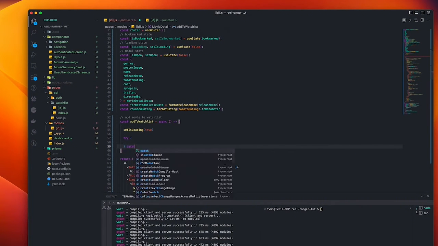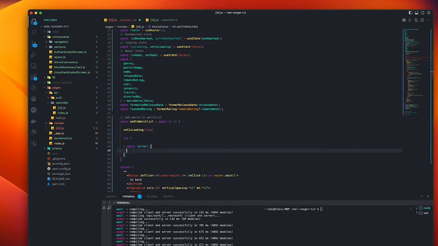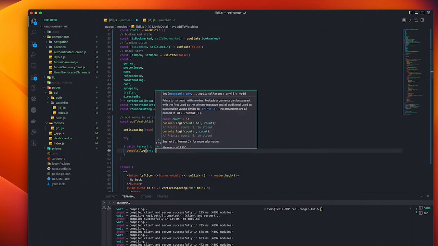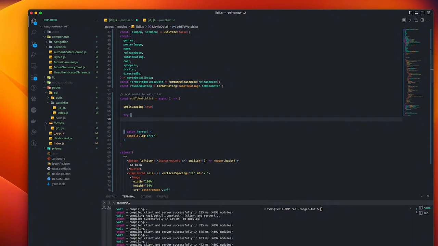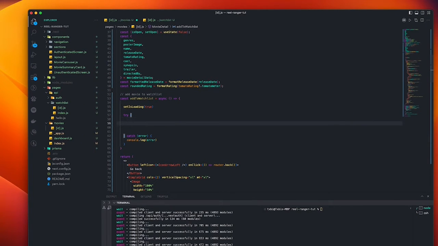Try catch. We're going to have our console.log error in it. So let's go to our try. In this try block, we are going to make a POST request to our new API endpoint.